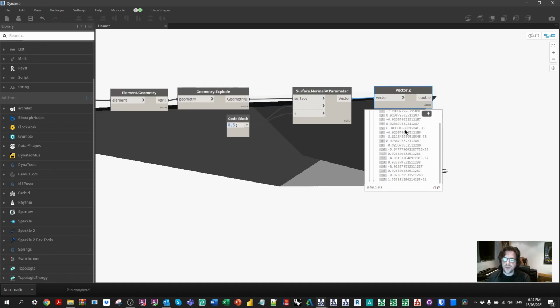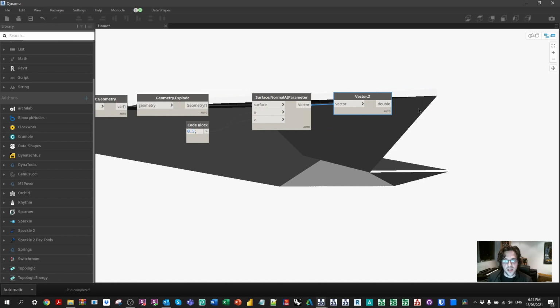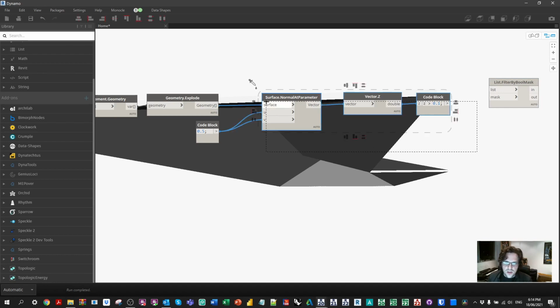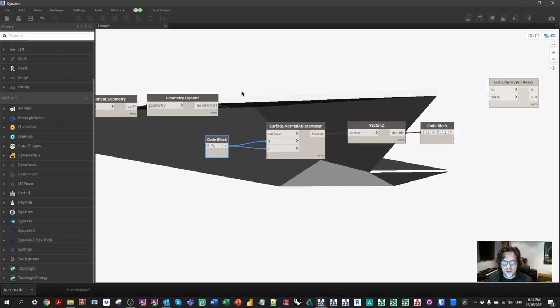If it's negative, it's pointing down. If it's positive, it's pointing up, essentially. And anything between is a range between -1 and 0. So in this case, I can just say, is Z greater than 0.1? If it is, I know this face is pointing at least a little bit up. I'll have a list of trues and falses, which I can then filter using a filter by Boolean mask. So, so far, so good. I'm going to go back and filter the surfaces. That's one of my cuts.